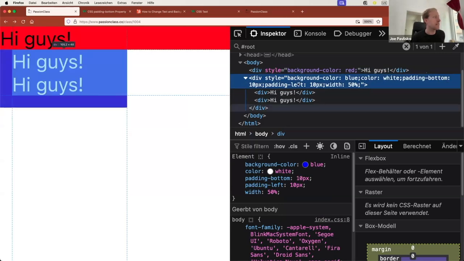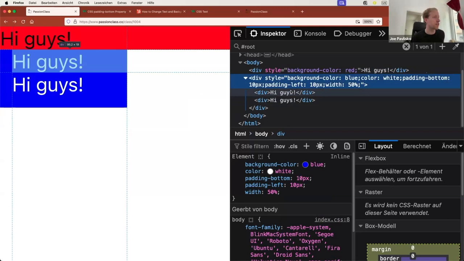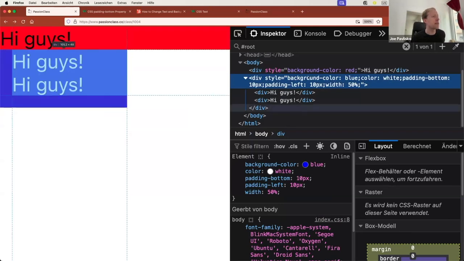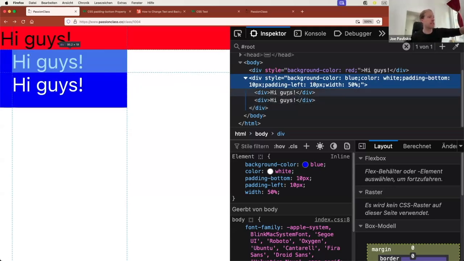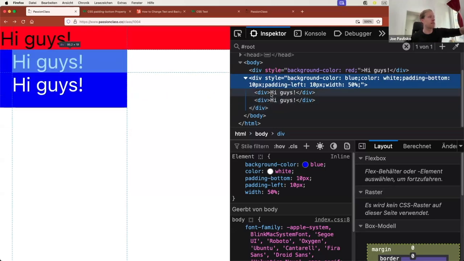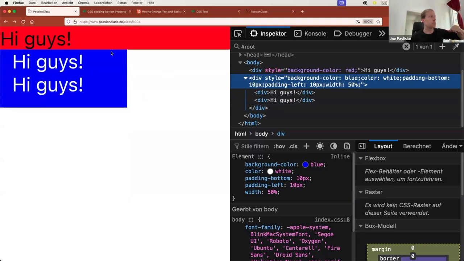And this div contains two other divs, two other rectangular boxes, one here and one here. Because I've set the background color to be blue at this higher element, this whole rectangular box that happens to contain both of these boxes is the one that we set to blue. So this is the one that has the blue background.